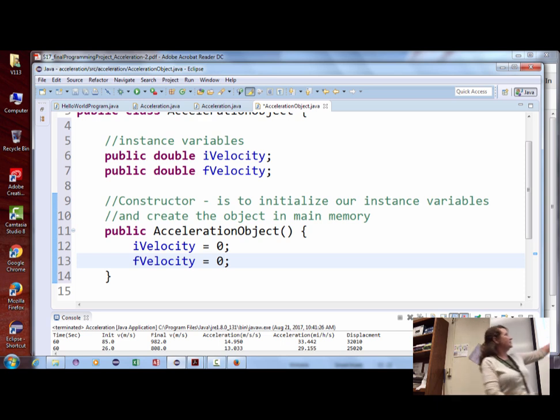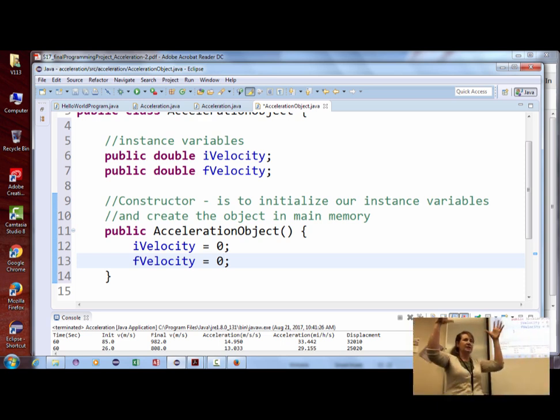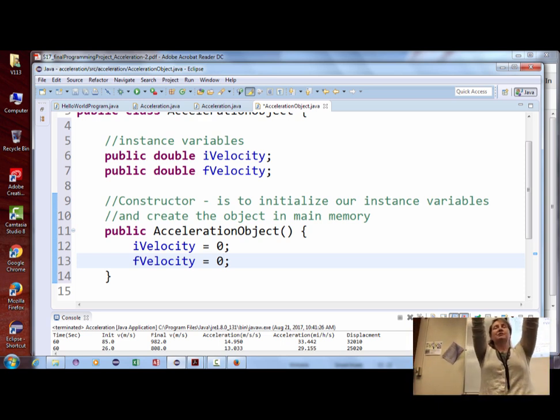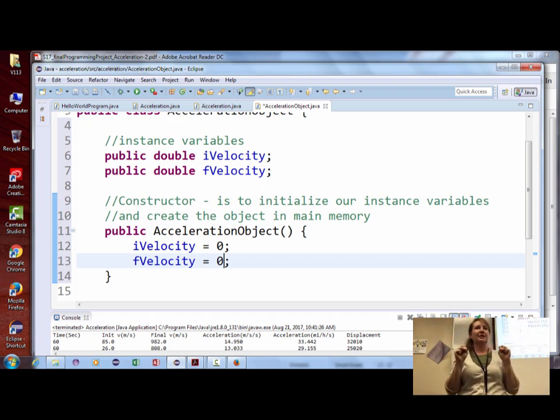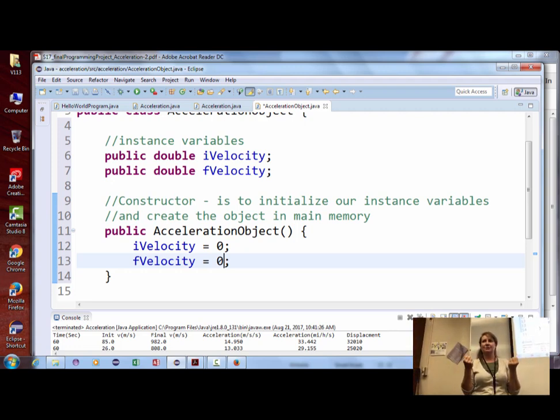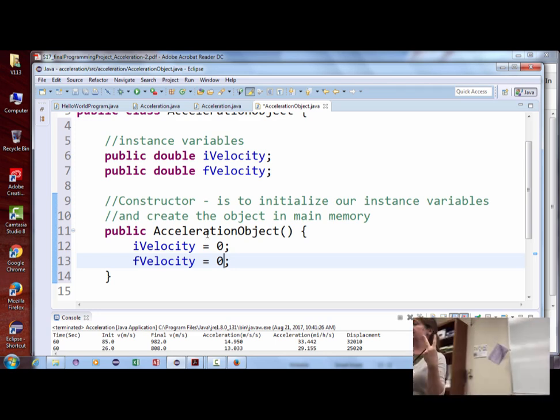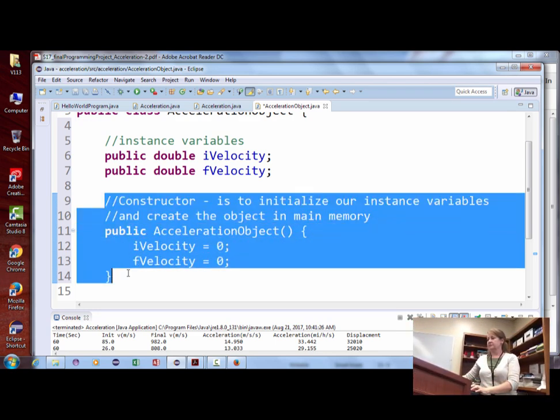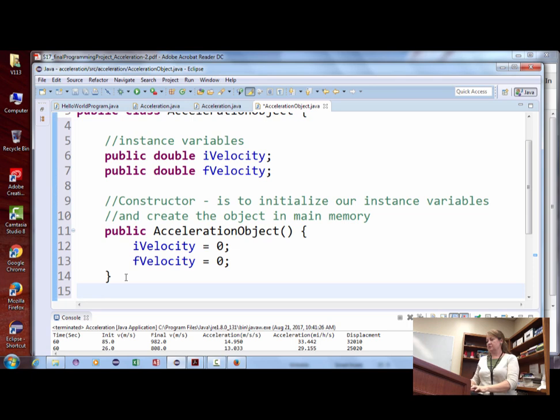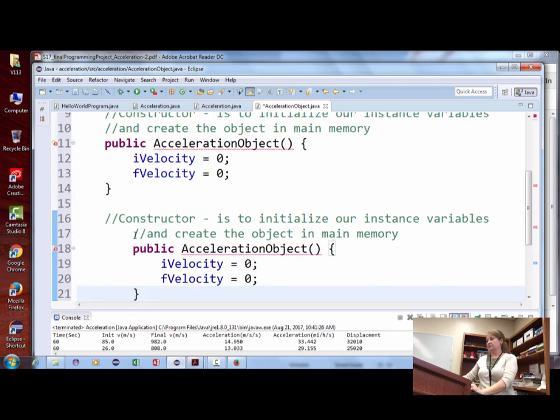Now what if I wanted to initialize them to something, like I'm reading in from the file and I want to initialize them to the two values that I've just read in from the file? If I want to send a method information, what do I need? Parameters, right? I need to have a method with parameters. So let's make a second constructor, and it's common practice to make more than one constructor. So let me make this second constructor and explain it to you.